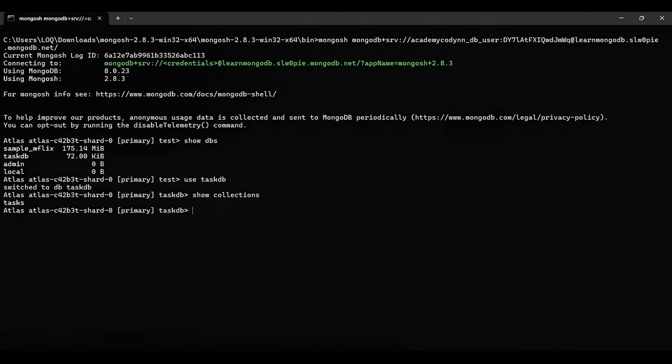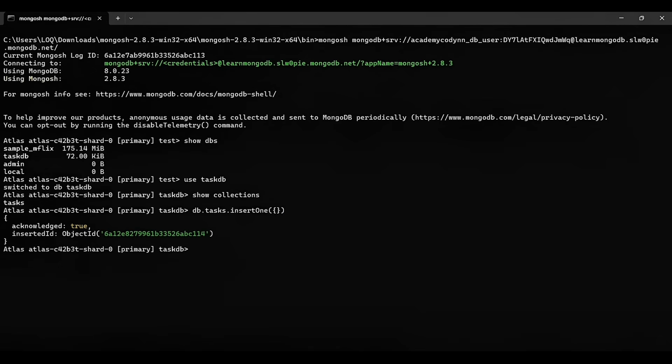Let's create a new document. So db.tasks. The current DB that we're using is switched to taskdb, so db refers to taskdb. .tasks.insertOne. So we want to insert one document, and that document will be, let's type it in right here. Currently, we inserted a document, but we didn't really pass in any value, so it just created a document that is empty.